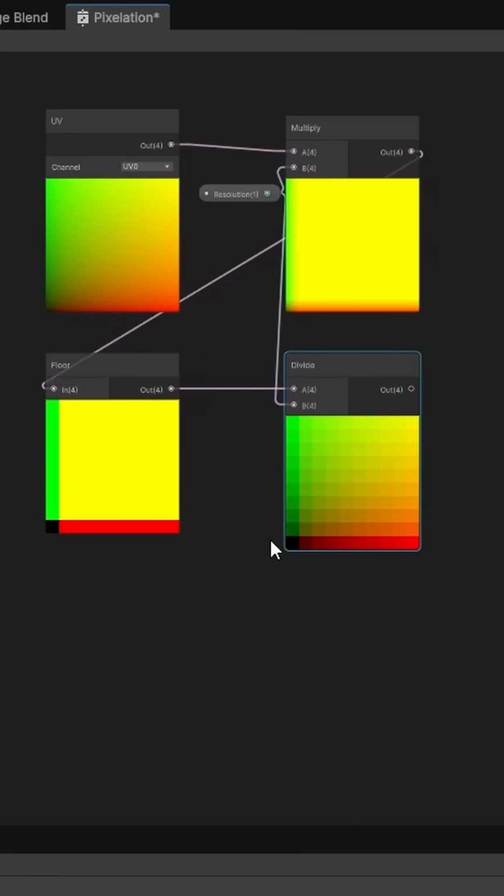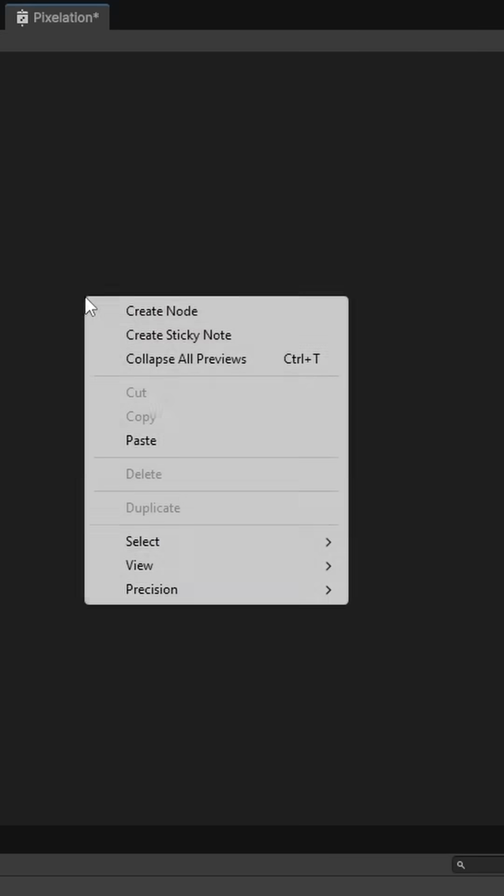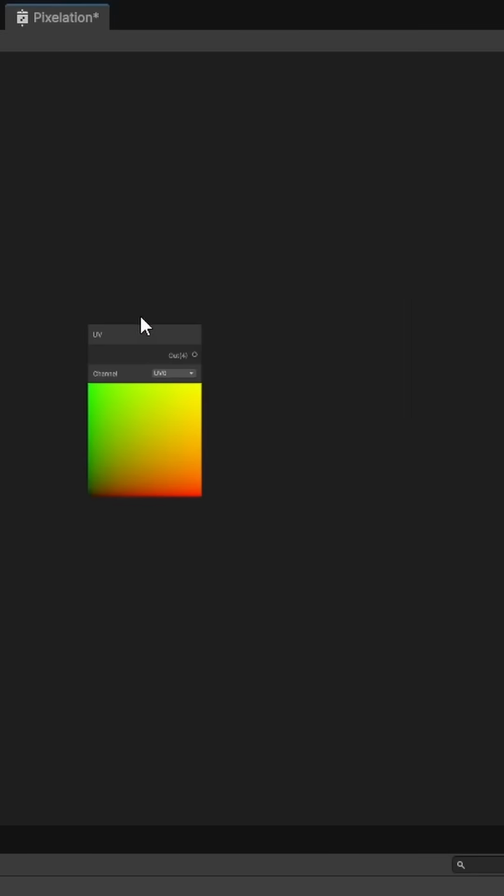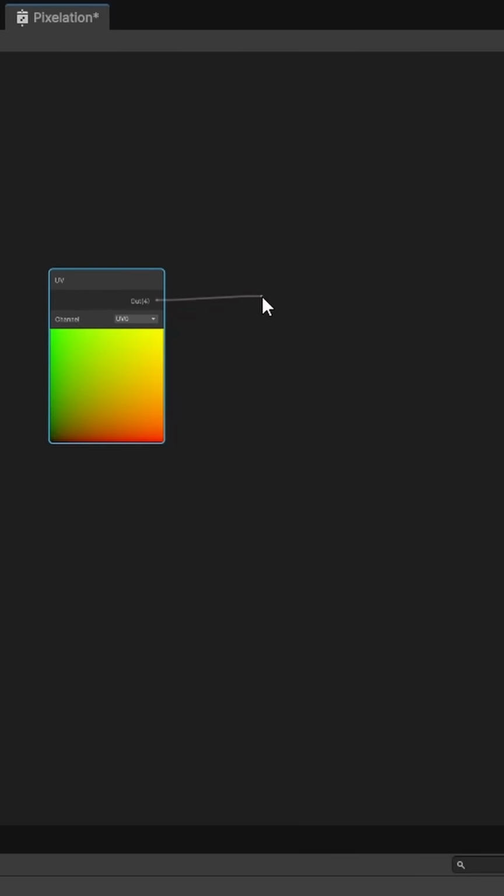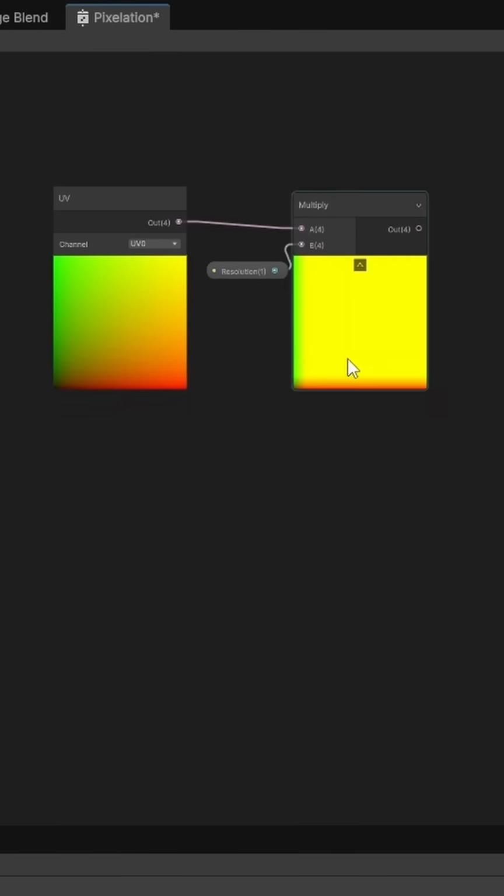If you've ever wanted to create a pixelized image in Shadergraph in Unity, it's actually really easy. So we'll start off and create a UV node. We'll take our UV node and simply multiply it by a number. I've multiplied it by the number 10 set in this variable.